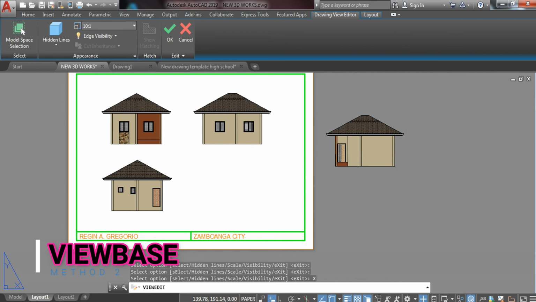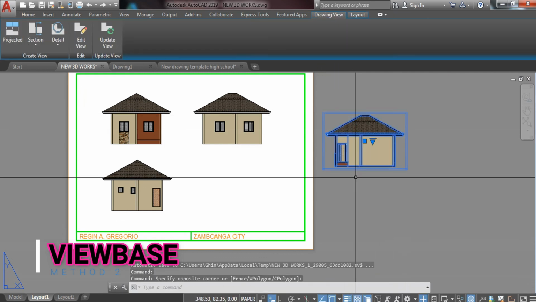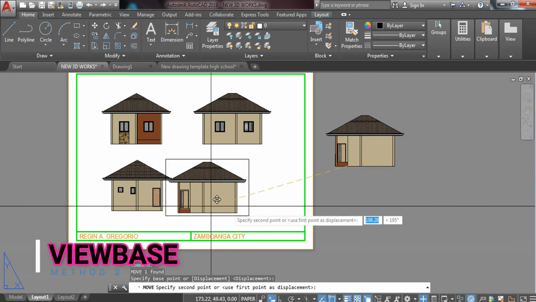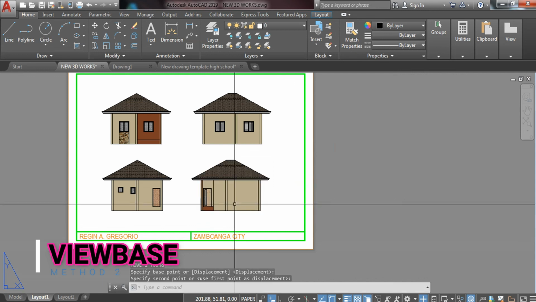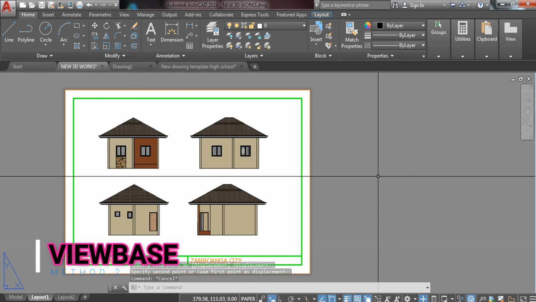Then you could even indicate here the dimensions of your object. Okay, so pwede din siya. Okay, of course you know already how to indicate object dimensions. We have the DLI. Okay, so you already have your 4 elevations, which is in a 3D mode presentation. So napakaganda ng AutoCAD works.